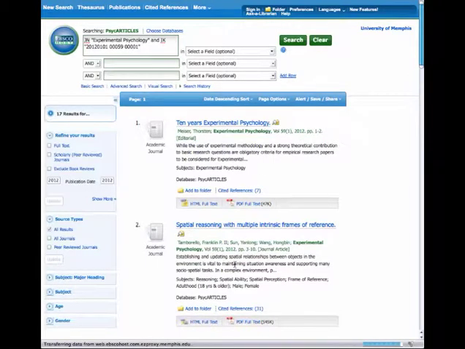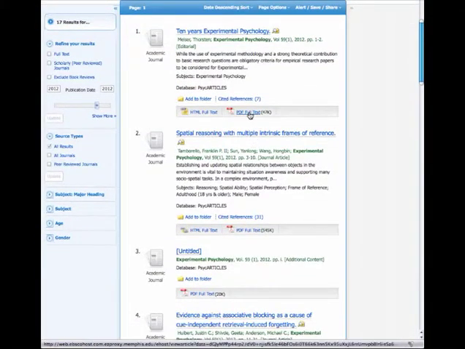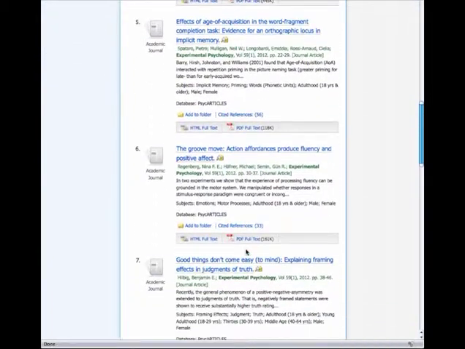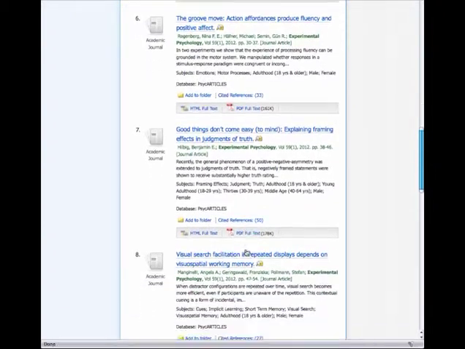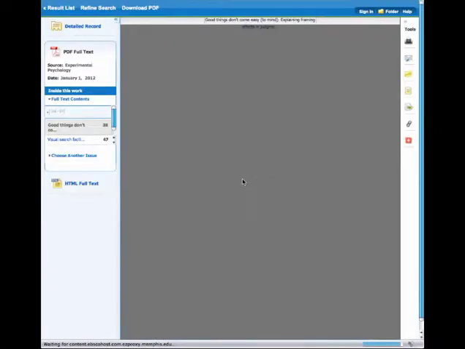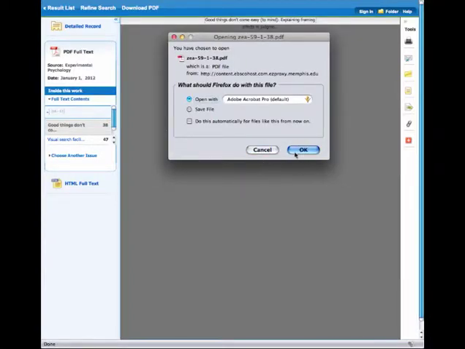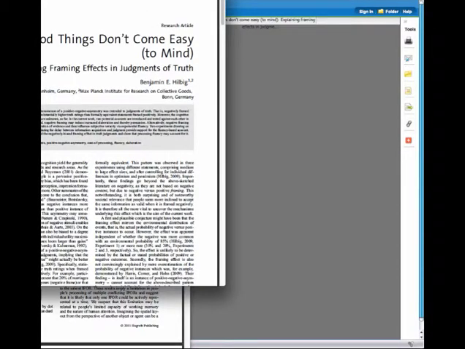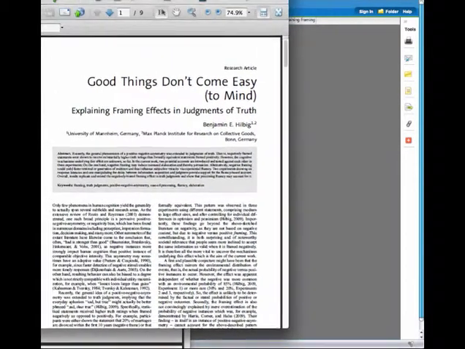And there you go. It's a list of articles, and these have the full text available. So just get one of these articles. Make sure it's an article. This sounds interesting. Judging Truth. So download that article, and you'll save it to your computer so that you can upload it to the discussion board.